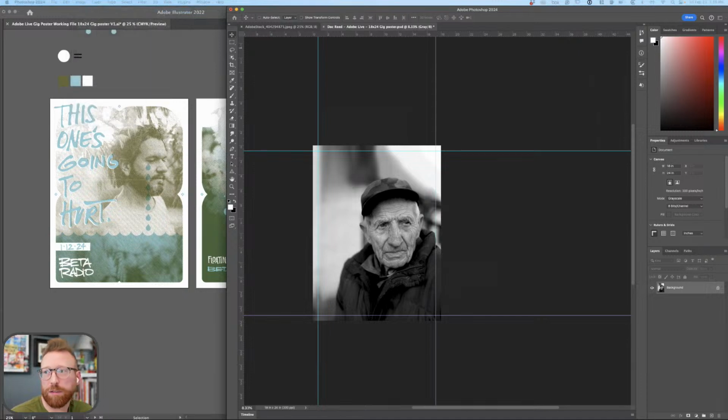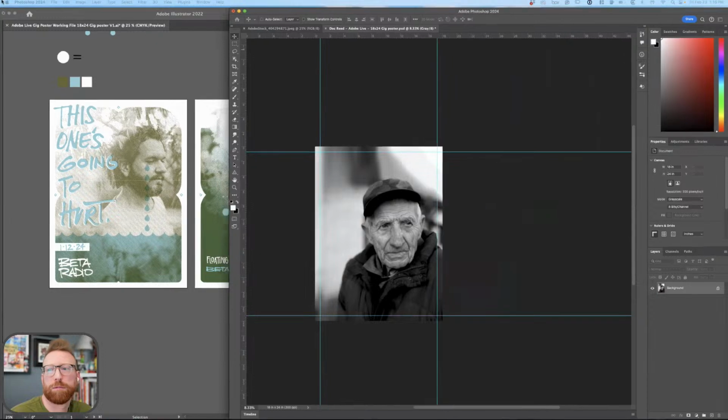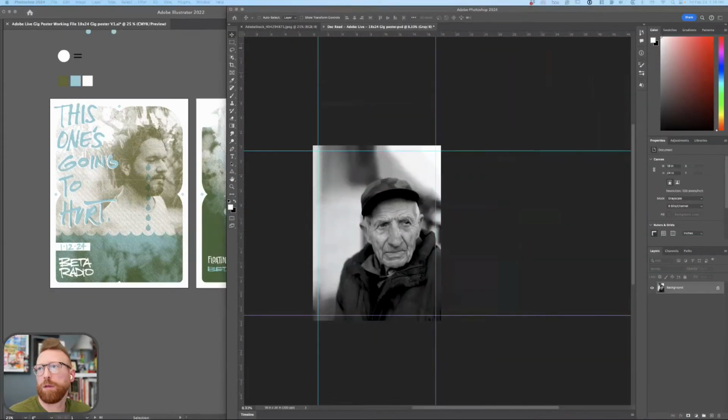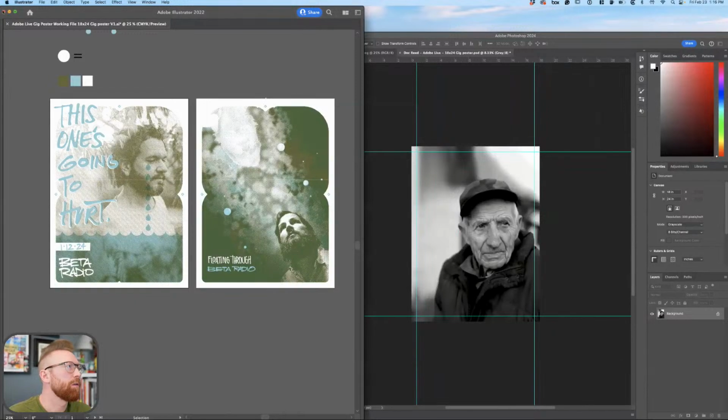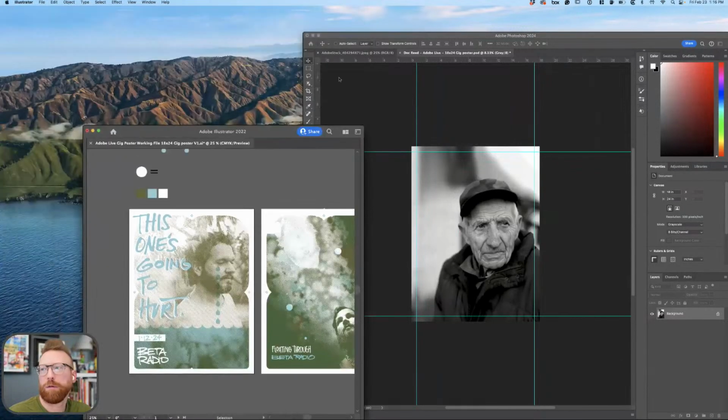What that's going to do is bring up, where's that dialog box? It's hidden the dialog box from me. It's probably behind Photoshop. Is it? That's weird.